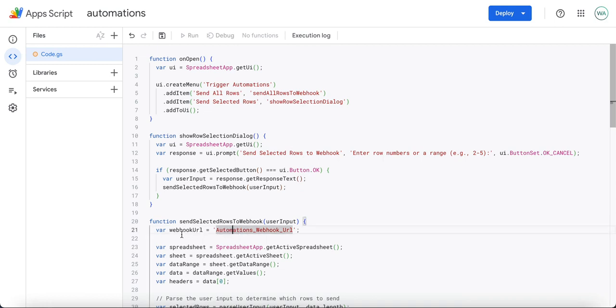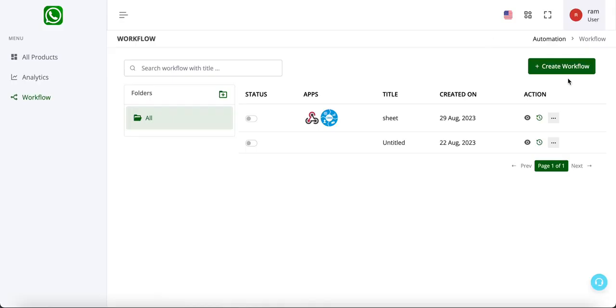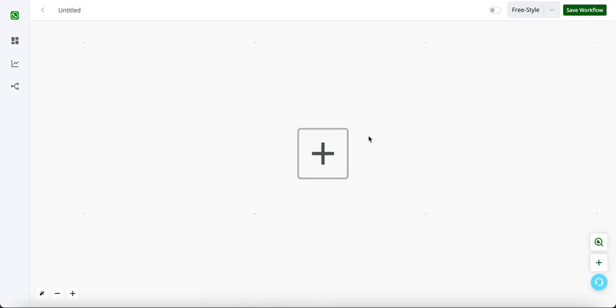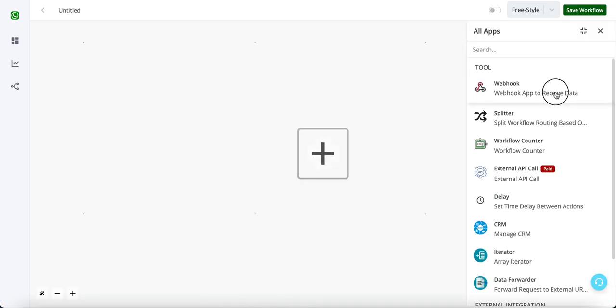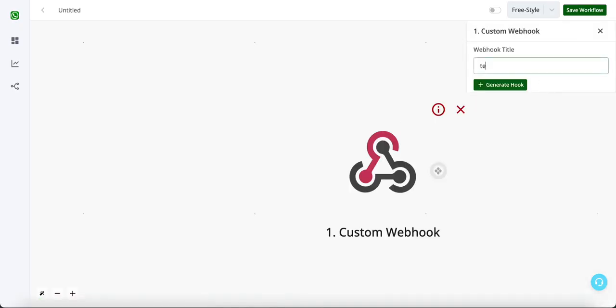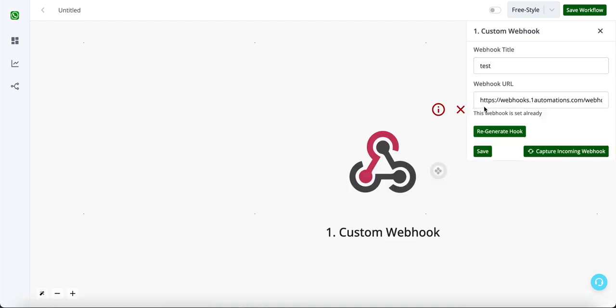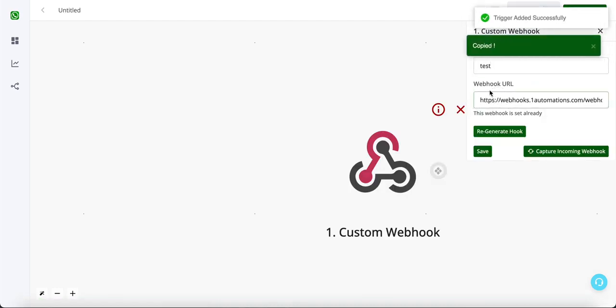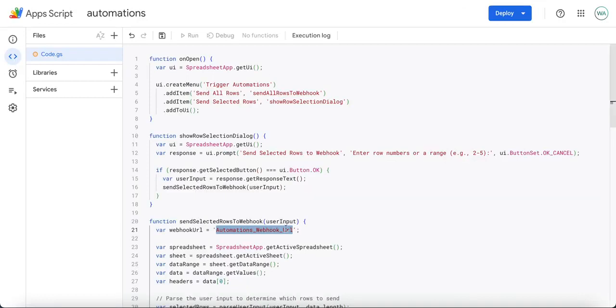Now you need to change the webhook URL from here and get the webhook URL from the automations builder. Create a workflow, click on plus icon, set a webhook name, click on this webhook URL link so it gets copied and paste it here. Remember not to delete this.